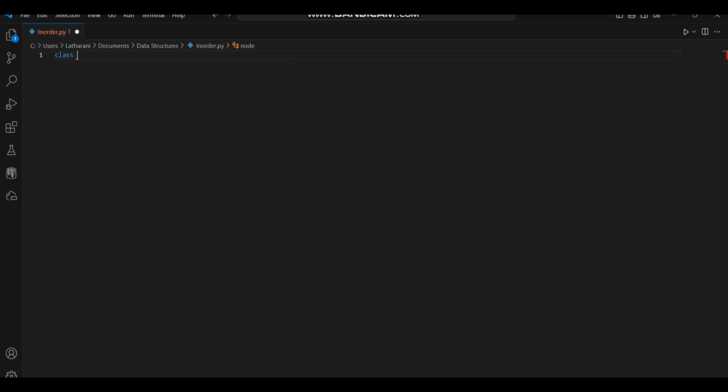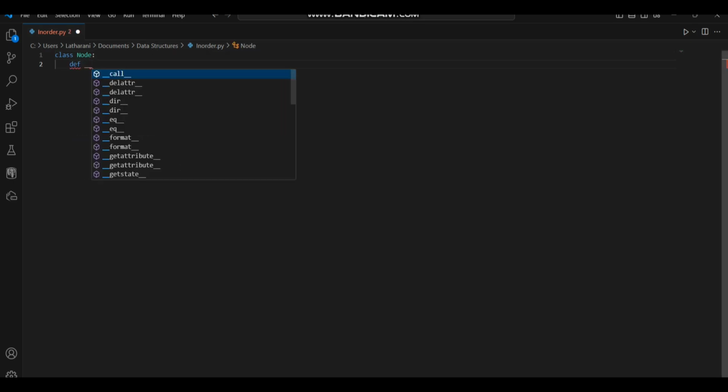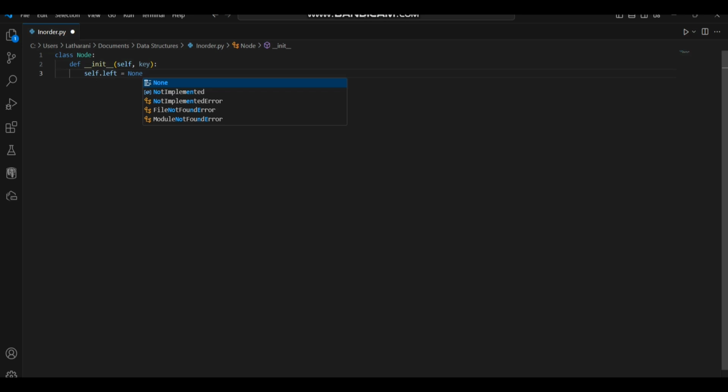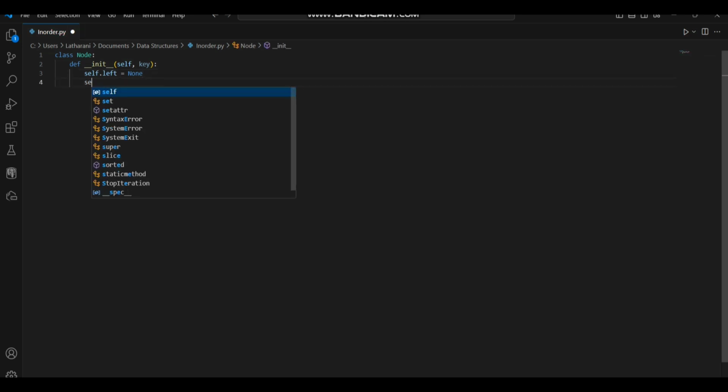First, we need to define a class Node. Next, we need to initialize with self and key as the parameters. Self dot left is equal to None. Next, self dot right is equal to None. Next, self dot value is equal to key.